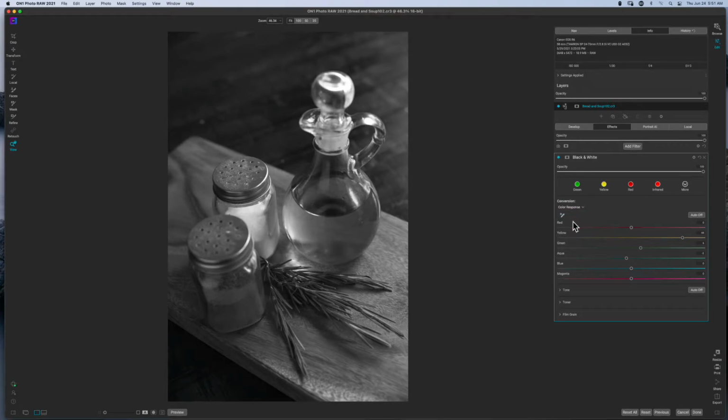Now, you have two other buttons here in the conversion segment. You have the auto conversion. When you go to color response, you have the auto conversion, and it's just going to make adjustments based off of what it thinks the best balance for the color conversions are. This is making a much darker edit overall, because there's only one color that was boosted.